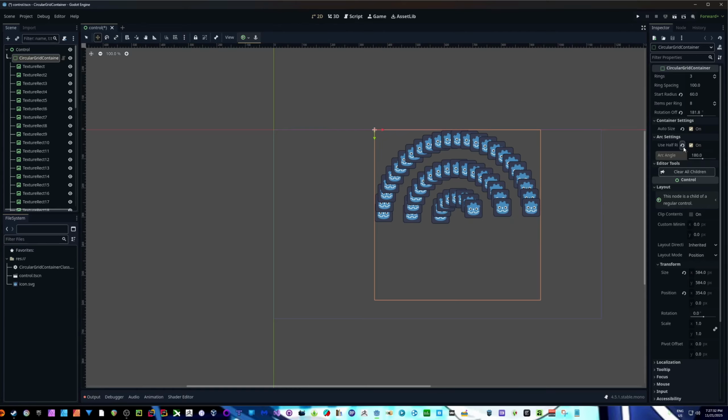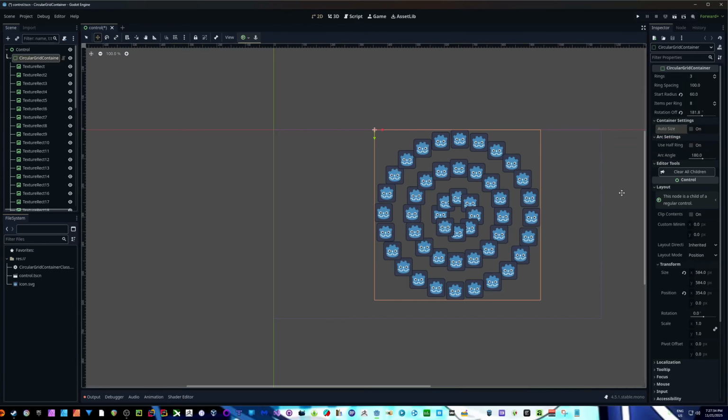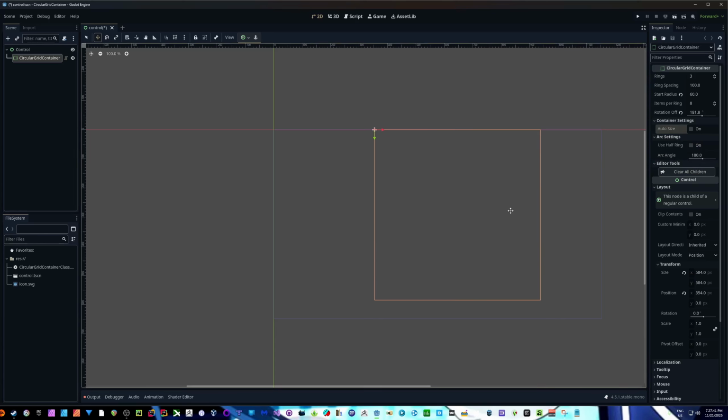And then just for convenience, in case you wanted to start over for whatever reason, I gave you a clear all button, and that's just going to remove all of your items from inside your container.